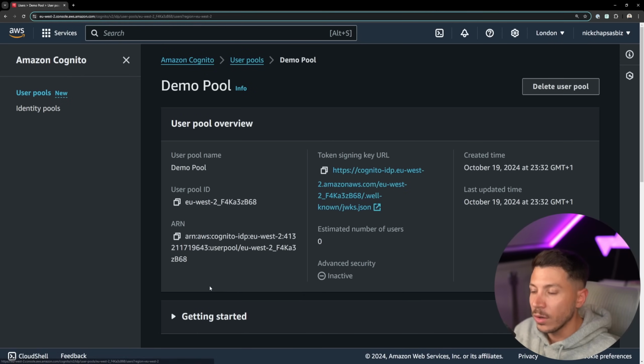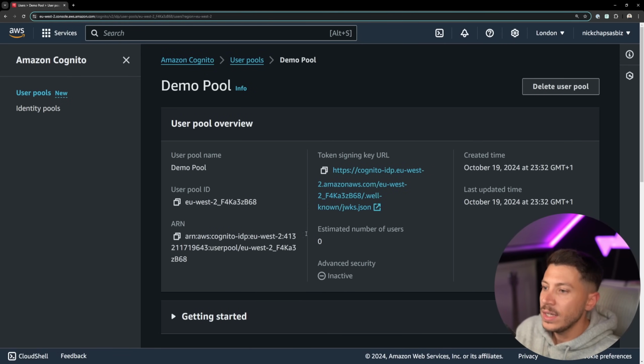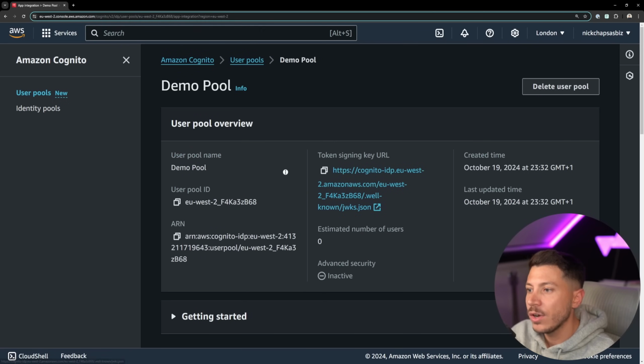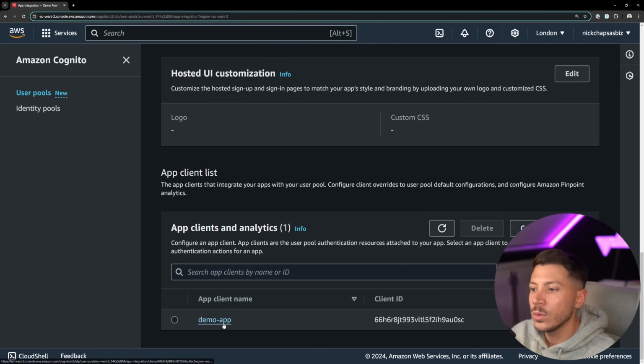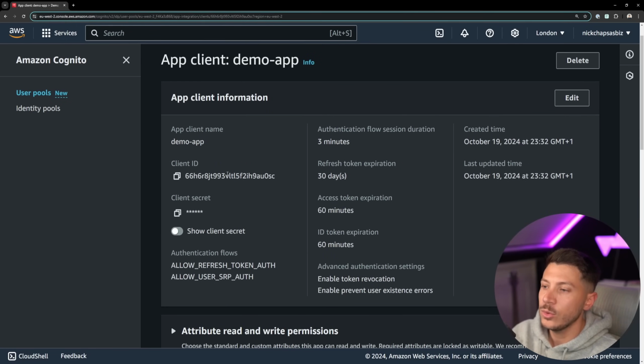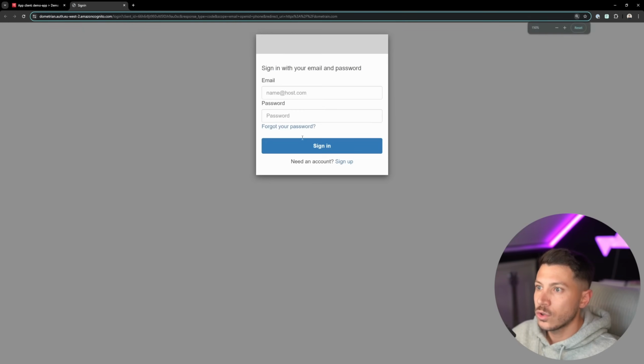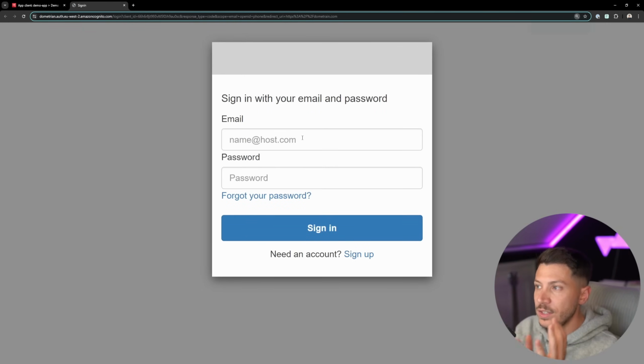Now we have our user pool, and we have a bunch of information about our system, but I'm going to go to the app integration and scroll all the way down to the app client name. As you can see, we have a client ID, we have a client secret over here, and then we also have our hosted UI. In fact, I can use this UI if I click this to now create an account. This is hosted on AWS and it comes out of the box, and I can customize this.